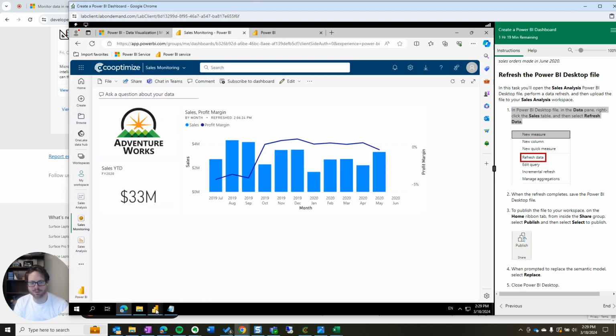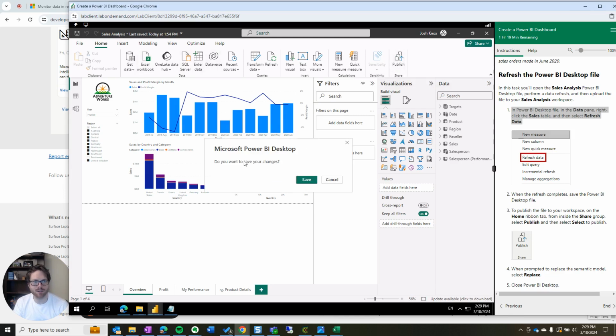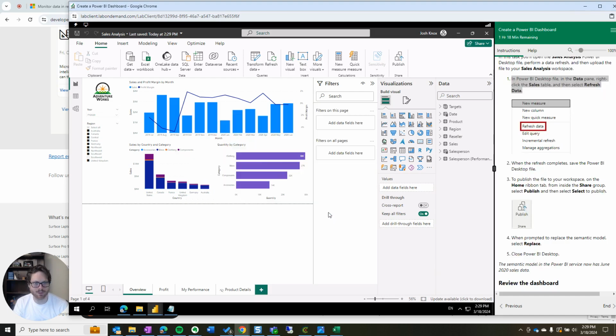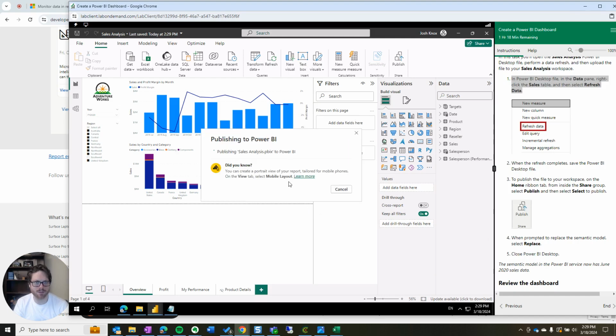Okay. Still looks the same. So we've got our June data, and we need to hit the publish button inside the home group. Where is the publish button? Over here on the right. Conveniently, you want to save that. You say yes. At some point, it's going to say, okay, yeah, sure, in my workspace. I think that's where the other one was. We want to replace this stuff. That's good.